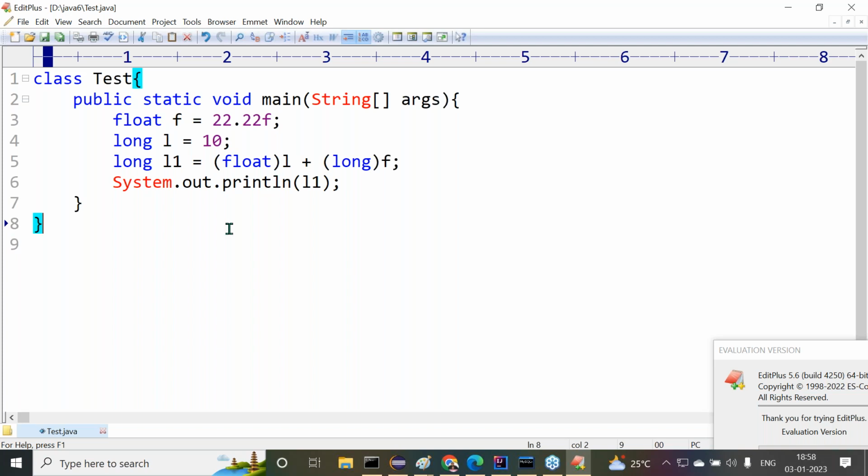Error, no error. Error we are getting. Why, sir? Why are we getting the error? Here long is converted to what? Float. Float is converted to what? Long. That means float plus long. Float plus long is what? Float. Float cannot be assigned to what? Long. That's why here definitely we are able to get a compilation error.